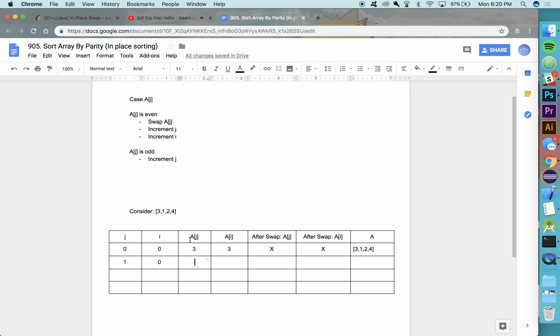Now A[j] is going to be 1, and A[i] is still going to be 3 because it hasn't changed yet. So now we check if it's odd or even. A[j] is still odd, so we don't do anything. We just keep on going, and since it was odd, we increment j. So j now is 0, 1, 2. A[j] is going to be 2, and A[i] is going to be 3.